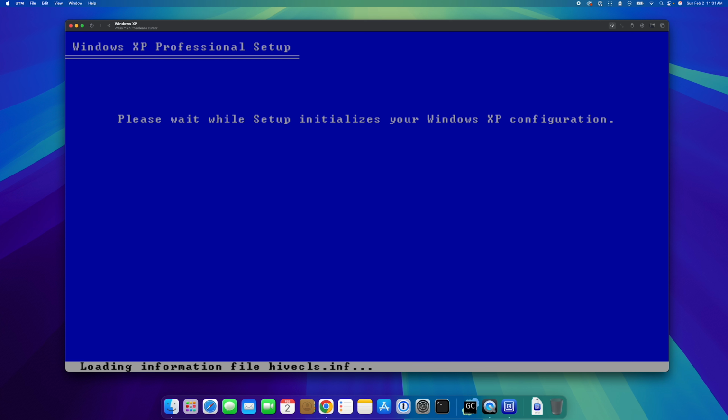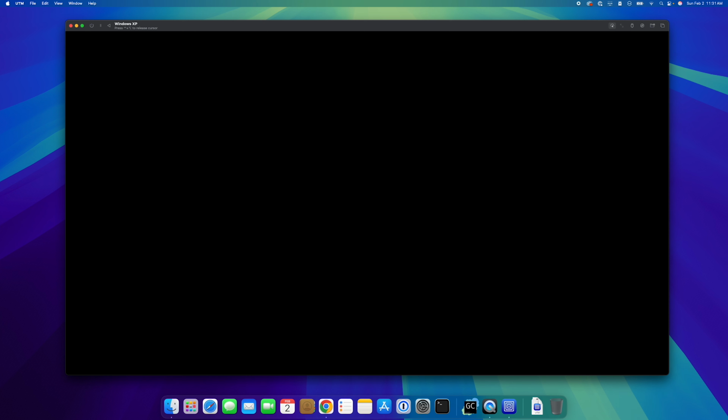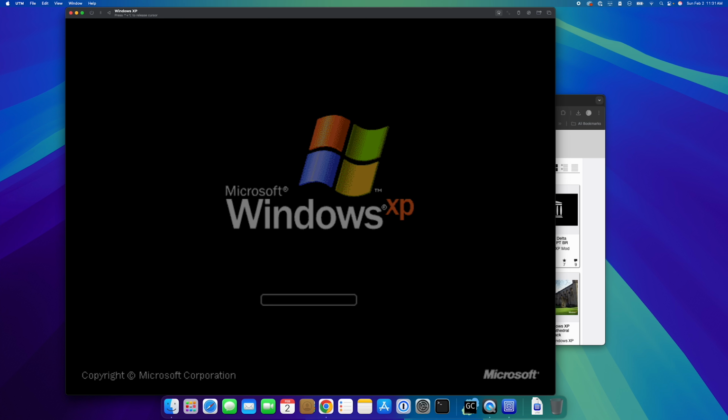Now it's initializing our Windows XP configuration. And now it will reboot. I'll just hit enter. And it's already starting. Now it got a square display. I release the mouse just to move it to the middle.